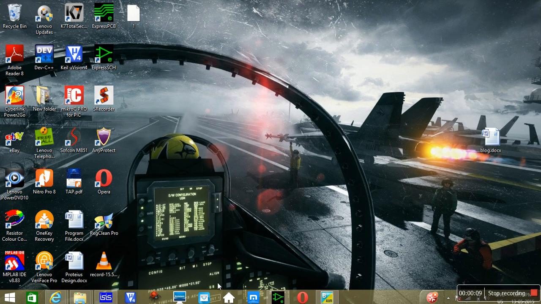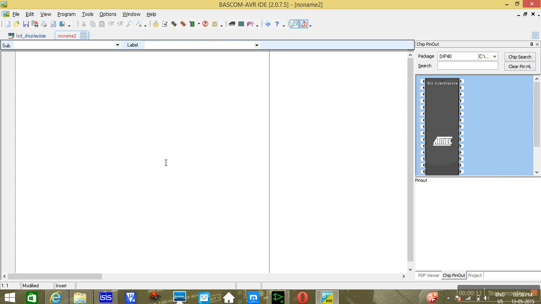First of all, open the AVR BASCOM IDE. Now I write $regfile = "m16def.dat". This is the register file for ATmega16.